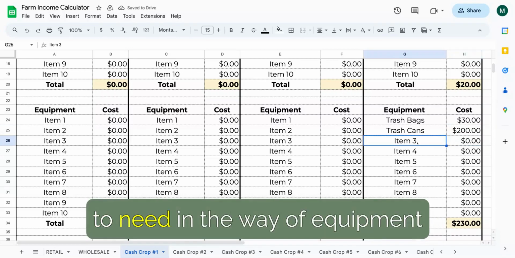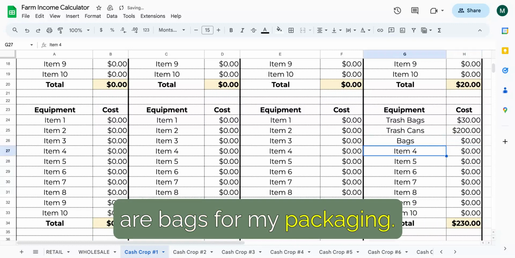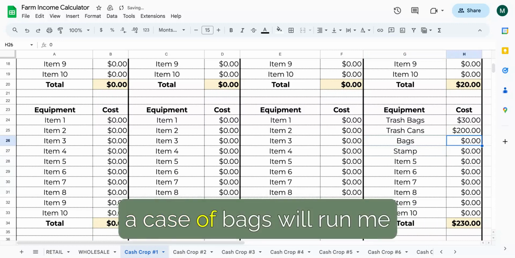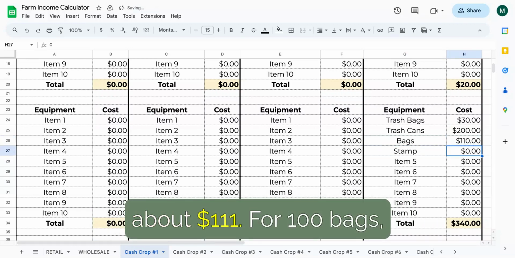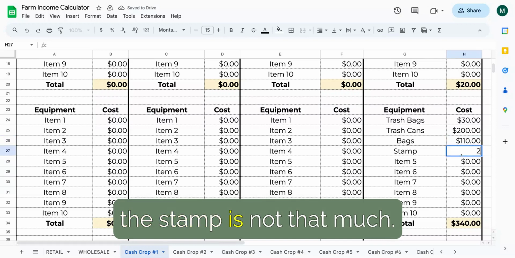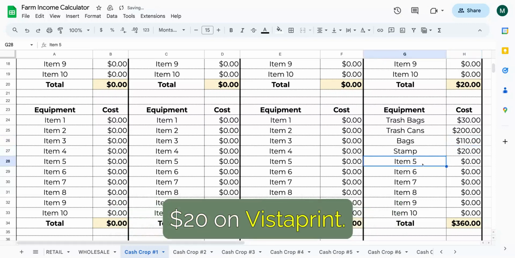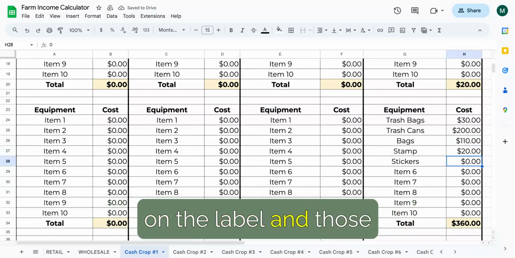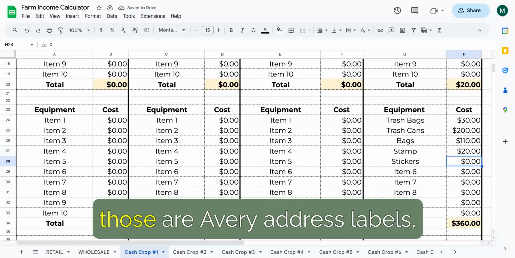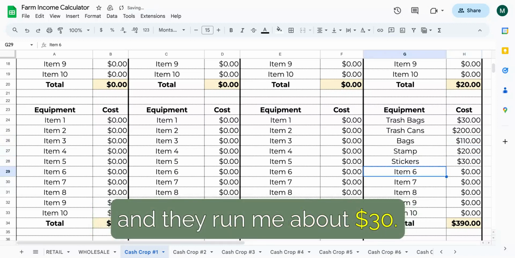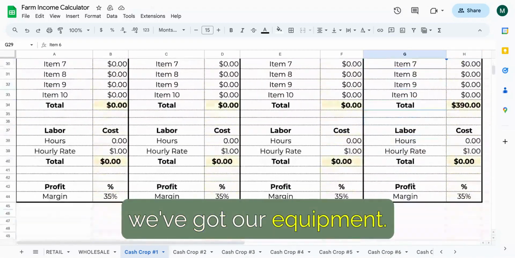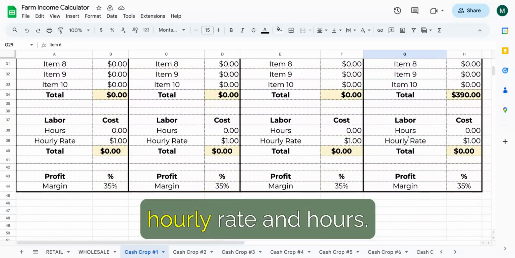Now, the other thing that I'm going to need in the way of equipment are bags. For my packaging, I'm going to need a stamp. And the bags will run me, a case of bags will run me about $111 for 100 bags. The stamp is not that much, 20 bucks on Vistaprint. And then the stickers that I put on the label, those are Avery address labels, and they run me about 30 bucks. Okay, so we've got our supplies, we've got our equipment. Now let's move on down to hourly rate and hours.